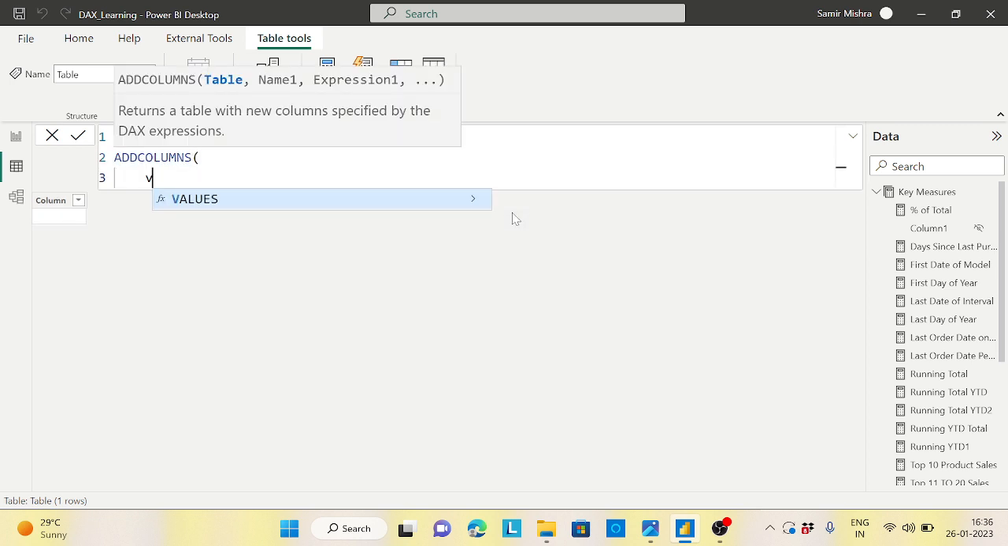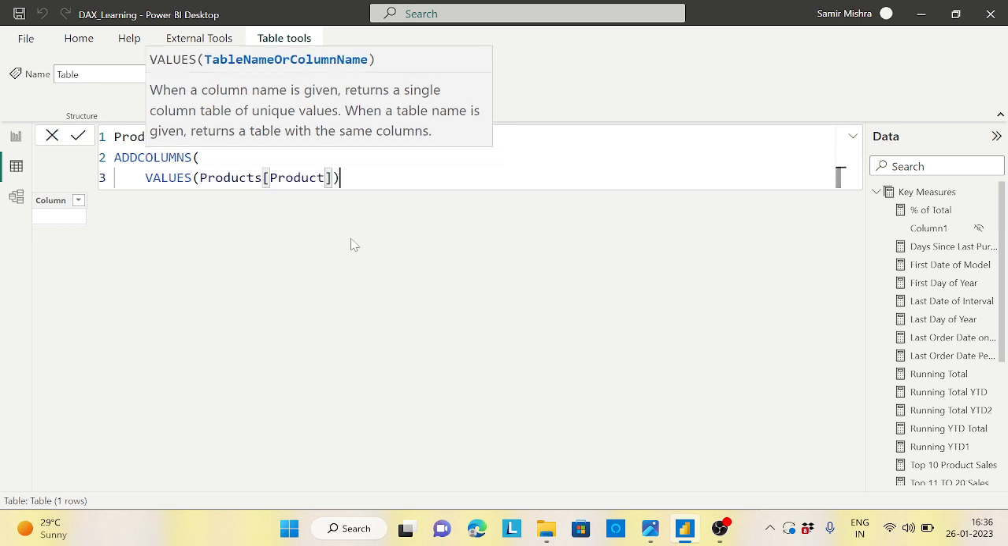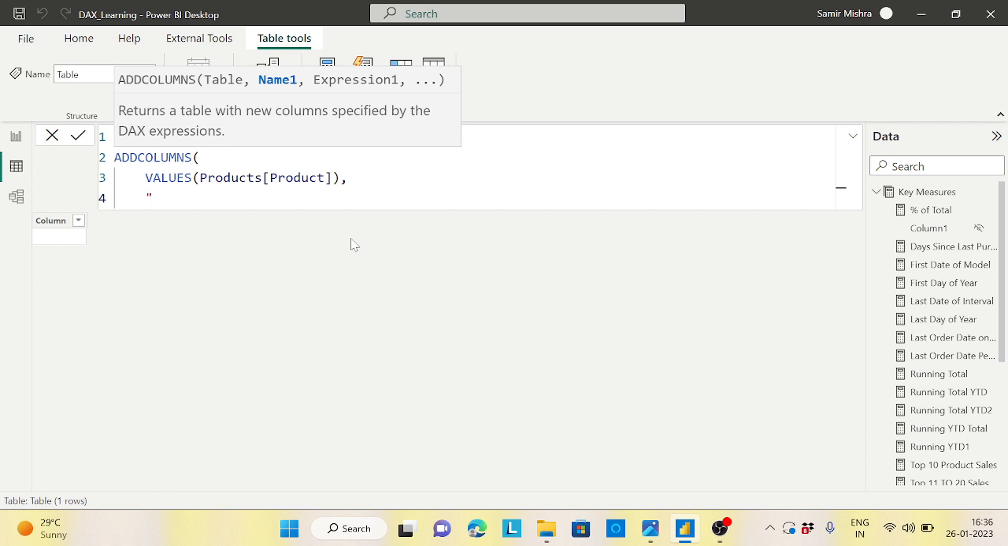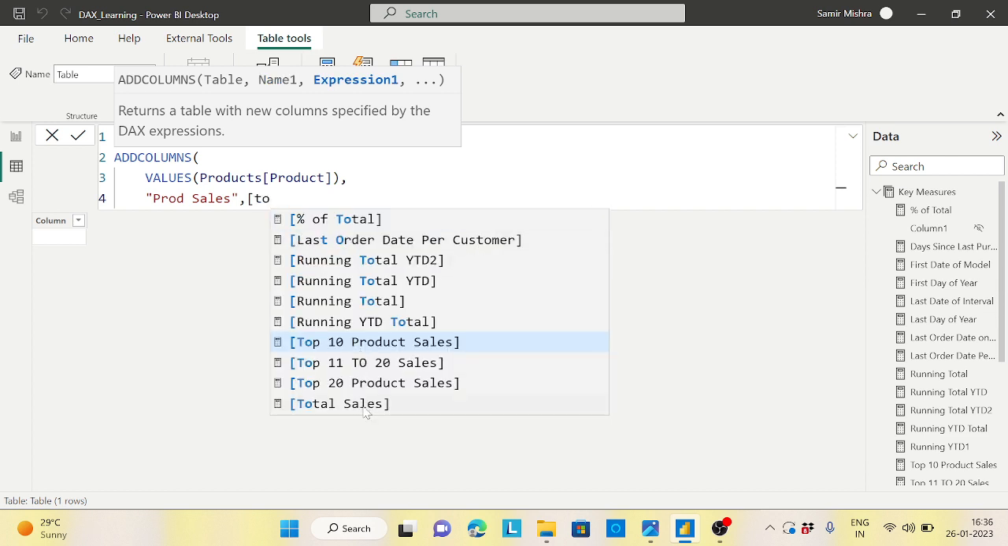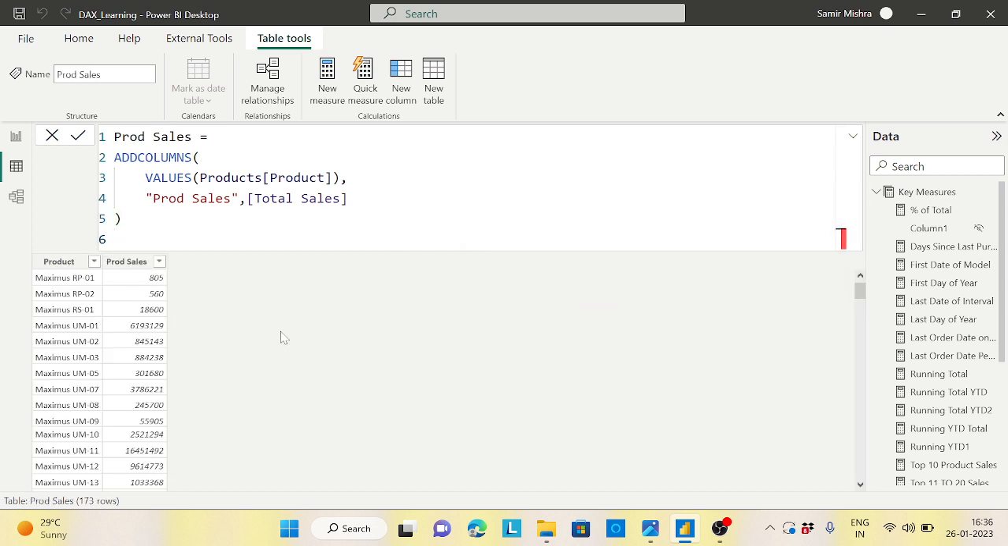Okay. I say values of my product. Okay. Then the expression I'm putting is called prod sales, and what I'm doing is total sales here. So this will give me a table of product and their total sales. All right. Got it. If you want to return it, if you enter it, it will show you this is the information I'm getting. So for each product, I'm getting the prod sales. Okay. Step by step, we will do it.